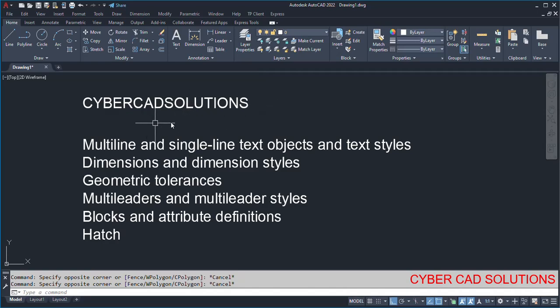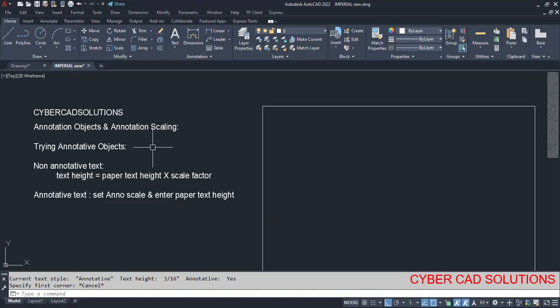Those are multi-line and single-line text objects and text styles, dimensions and dimension styles, geometric tolerances, multi-leaders and their styles, blocks and attribute definitions, as well as hatch. Let us try to create some annotative objects. The workflow of creating annotative text, dimensions, hatch, and so forth is all similar.